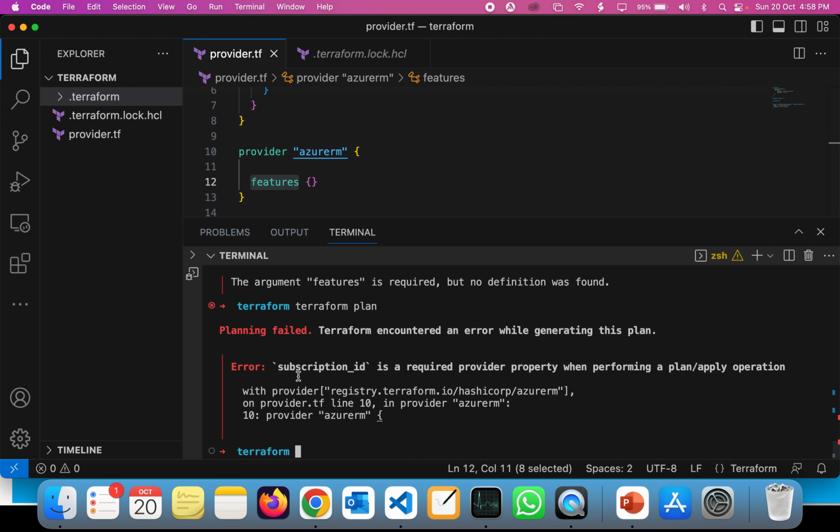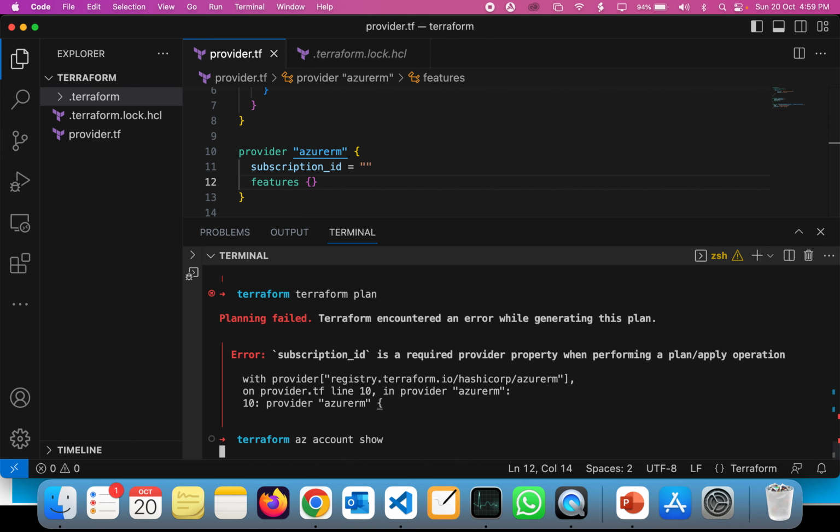Now it's giving me another error, which is subscription ID is required. So I'm going to add the subscription ID over here. How am I going to find which subscription I have to use? If you follow my previous sessions, we have given the az account show command, which will show us which Azure CLI account we have been configured with.